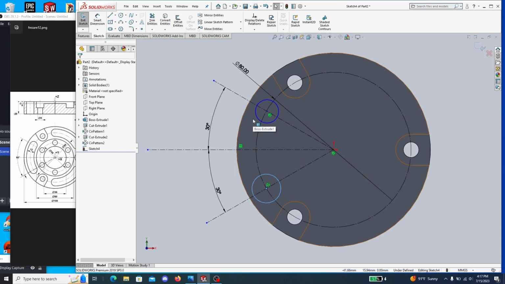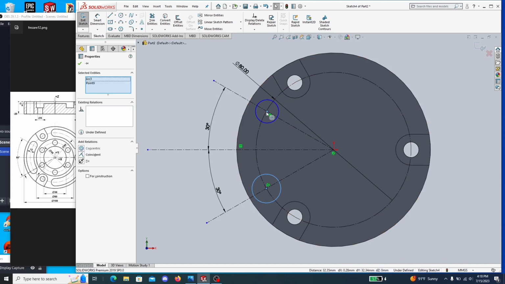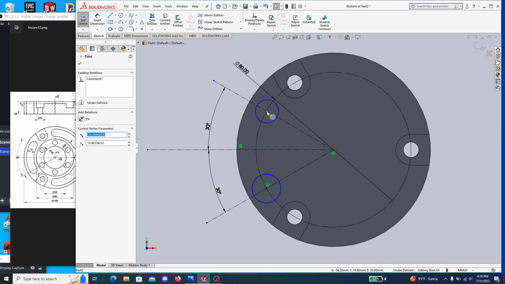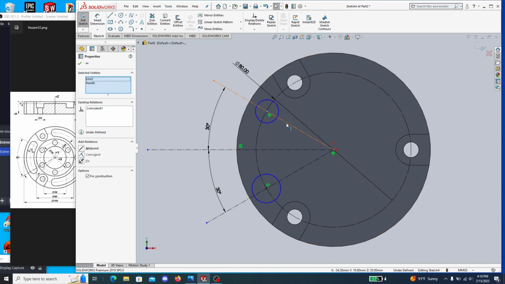Now we'll have to constrain these 2 circles to be coincident with both this axis and this circle. We'll do this operation twice because we have 2 circles. I'll hold down the Control key on the keyboard, select this center of the circle, this axis, and... alright, something is wrong. I'll do it again. Hold down Control, select the circle center, and also this axis, and now select coincident. Now it works.